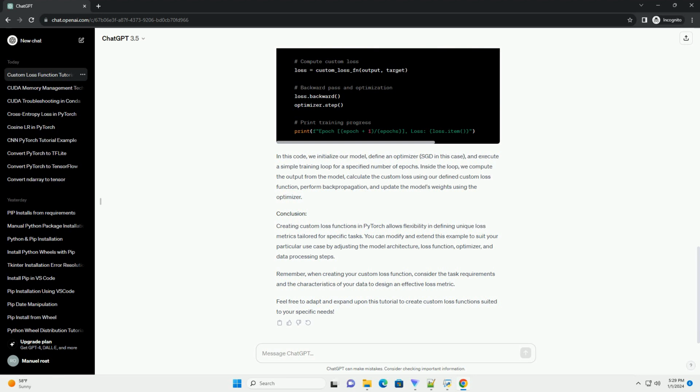Remember, when creating your custom loss function, consider the task requirements and the characteristics of your data to design an effective loss metric. Feel free to adapt and expand upon this tutorial to create custom loss functions suited to your specific needs.